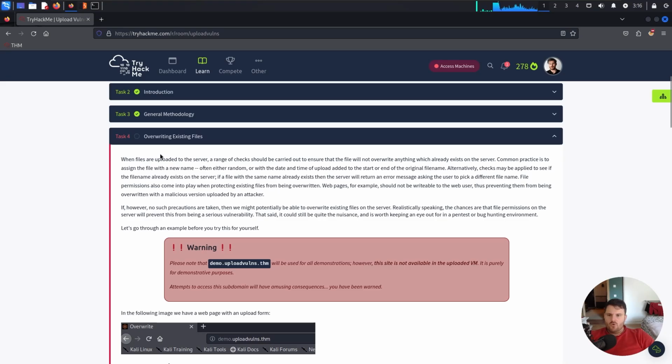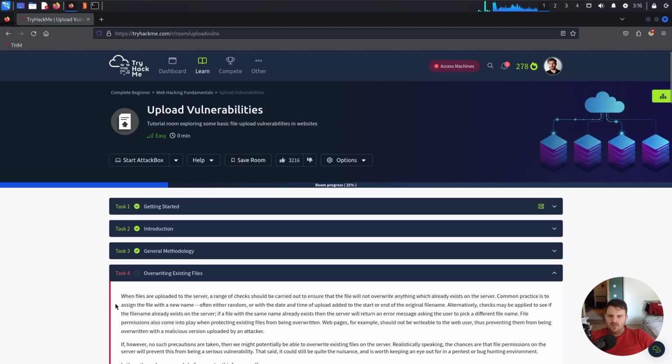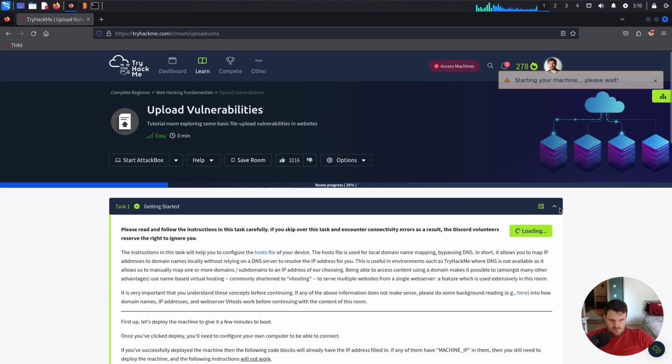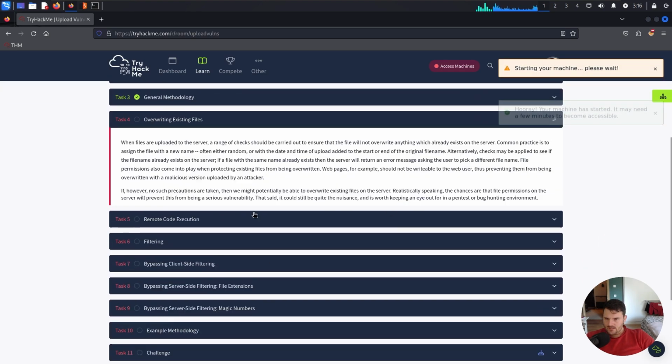Task number 4, overwriting existing files. This task is part of the upload vulnerabilities module inside the complete beginner path on TryHackMe. When files are uploaded, actually we have to start the vulnerable machine.